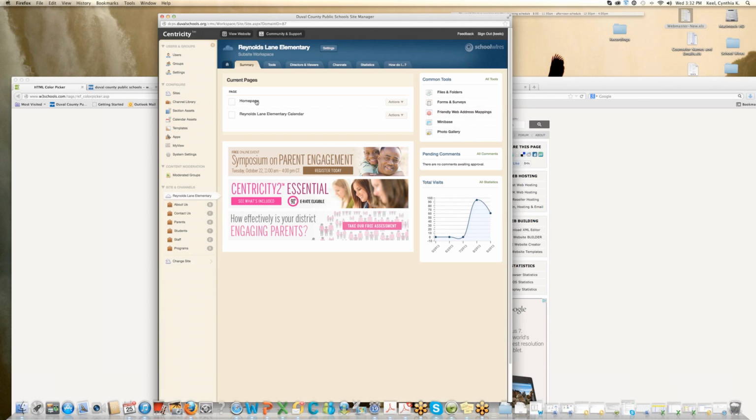So moving back here, just to do a quick overview, I showed you how to add the front page editor. We changed the color for your template. You reviewed the calendar. Now, you saw the channels and sections.